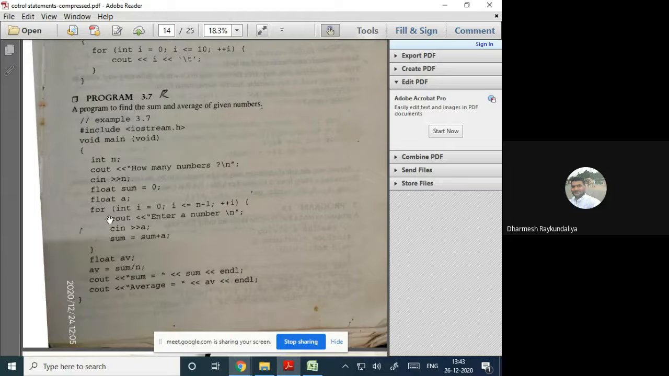Now I am using the for loop. For integer i equal to 0, i less than or equal to n minus 1. Why here n minus 1 instead of n? Anyone?